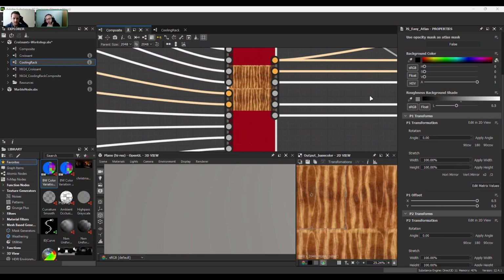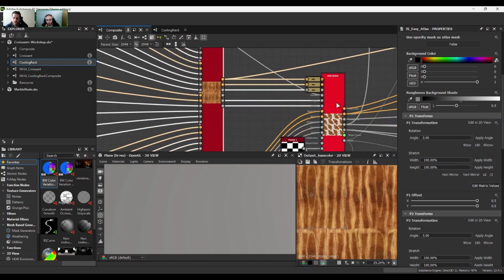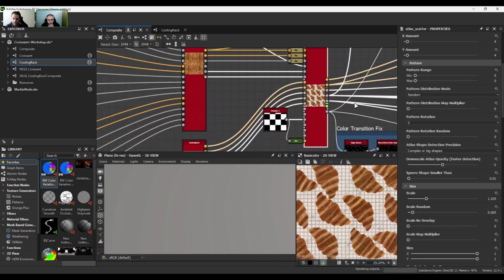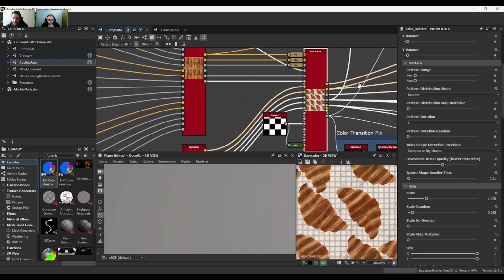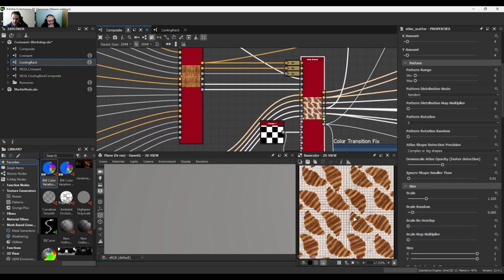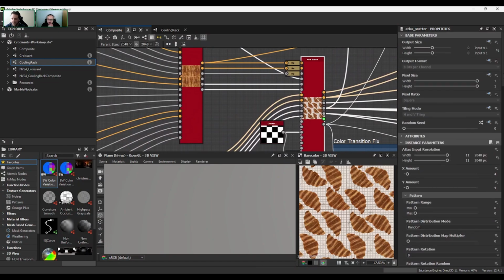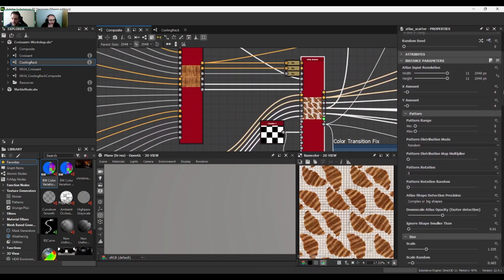Okay, perfect. And from here, you get this into an Atlas and you start creating the overall layout of your material. Yes, I loved it. Yes, they look great. So really good. Atlas Scatter was super great and easy to use.